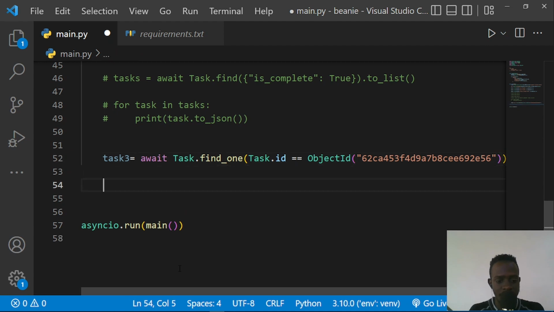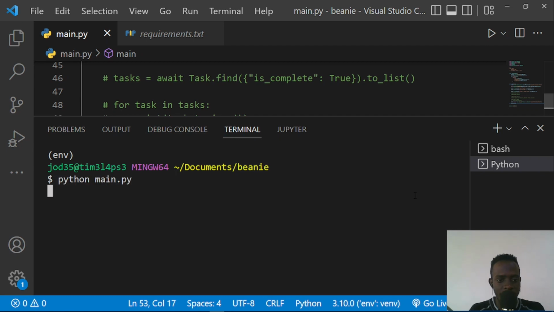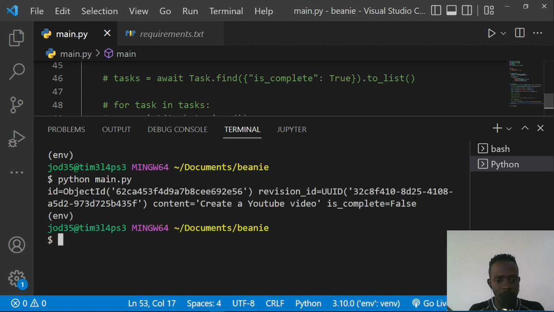So what I have to do is say print task 3, and when I run this, we're going to be able to see this specific task with that specific object ID. I'm going to pull up my terminal right here, and when I run python main.py, we can see that our document is being returned for us, which is good. So let us go ahead and look at how we can update it. There are majorly two ways in which you can update a document using Beanie. The first one helps us set a particular attribute, and the second one helps us replace the entire document.